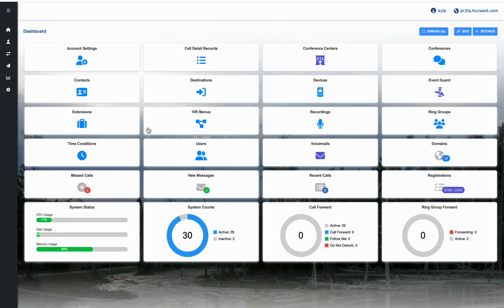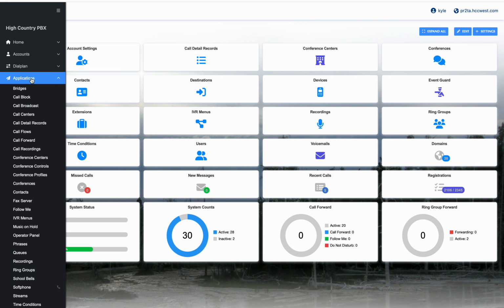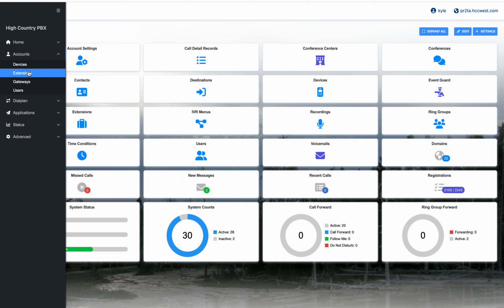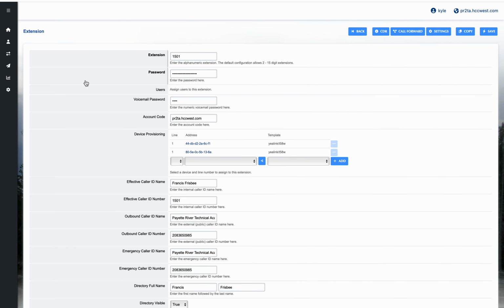We're going to go ahead and talk to you today about doing voicemails. So voicemails can be changed, whether that's a password or setting up a new voicemail account, in a variety of locations. We have that here from the dashboard under voicemails. We also have it under applications, voicemail. Additionally, if you're just changing a quick user's extension and the voicemail password, you can go to their extension and change the voicemail password there as well.